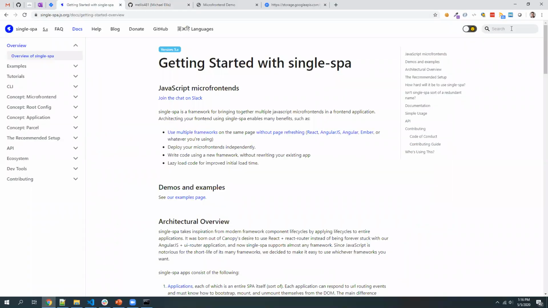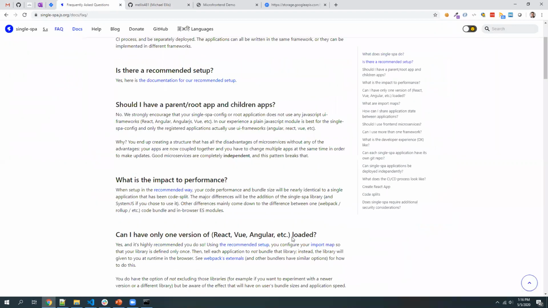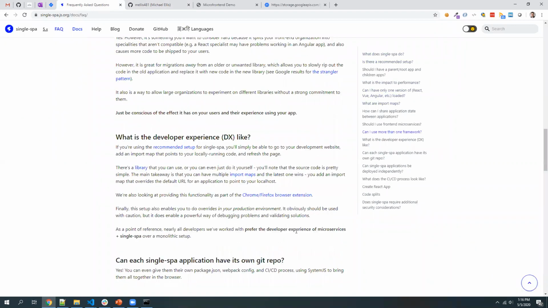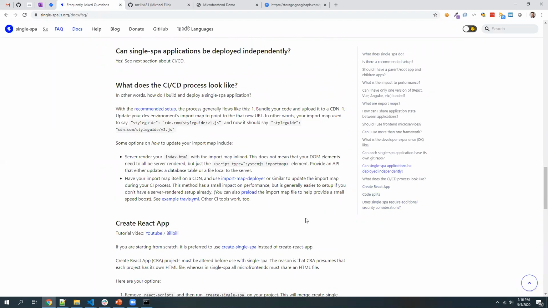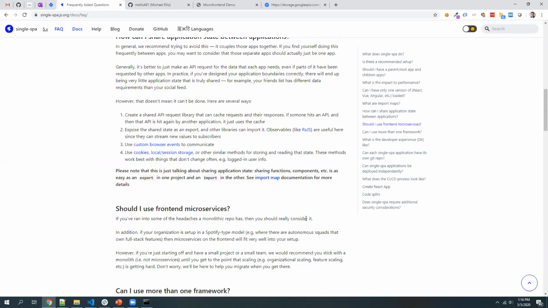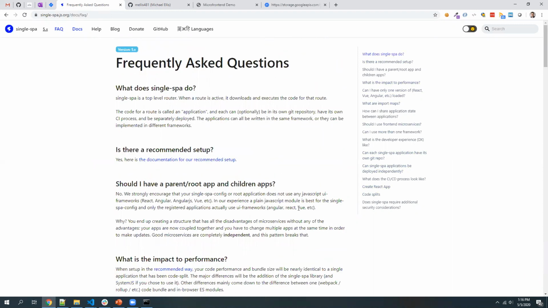You said a number of things. I think they actually call out the name in their FAQ. Let me see if I can find it. They call it out somewhere, and I read somewhere else why they called it Singlespa: because of single page application.